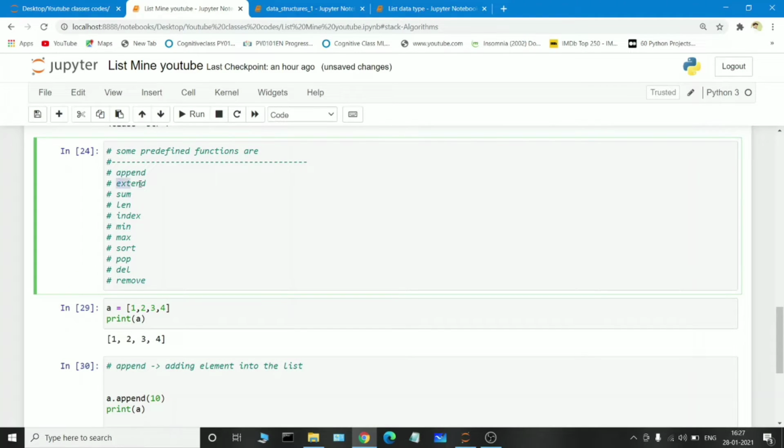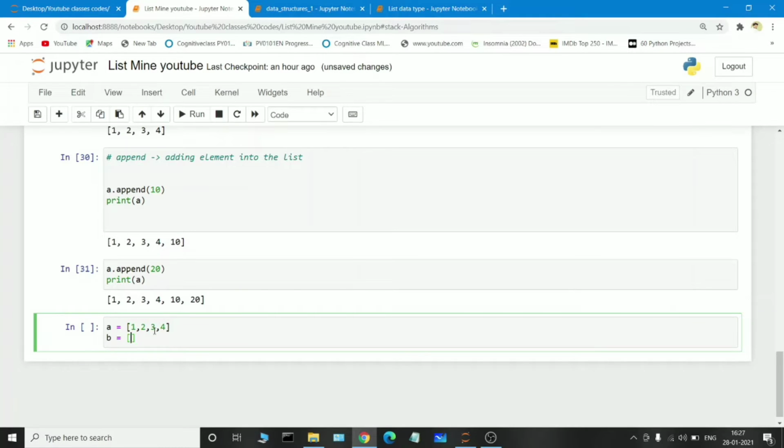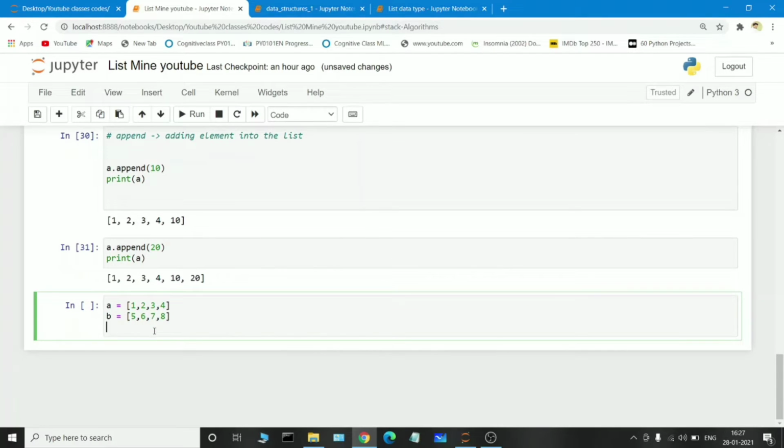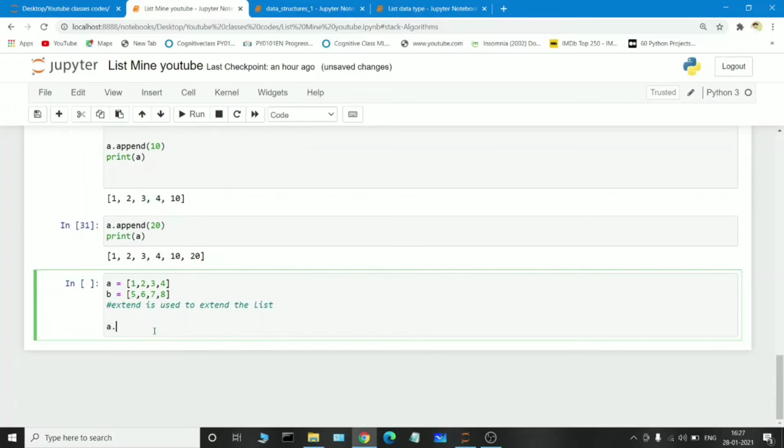Another keyword is known as extend. Extend is another function of the list which is used to extend a list with another list. For example, I am passing 1, 2, 3, 4, and I am passing another list 5, 6, 7, 8. The extend keyword is used to extend the list. Practically, we will have a clear idea. I am passing a dot extend of B.